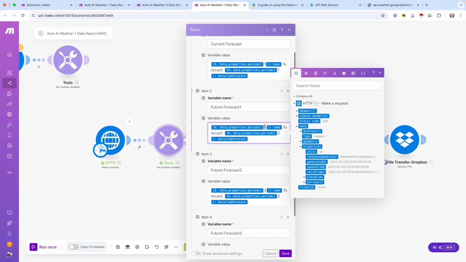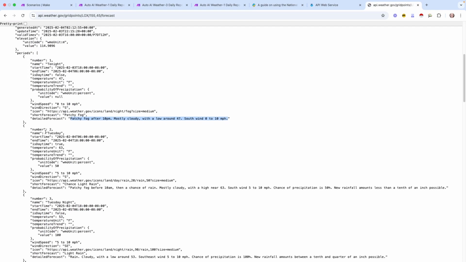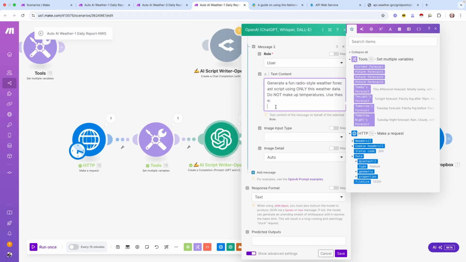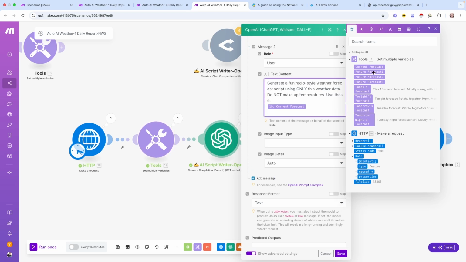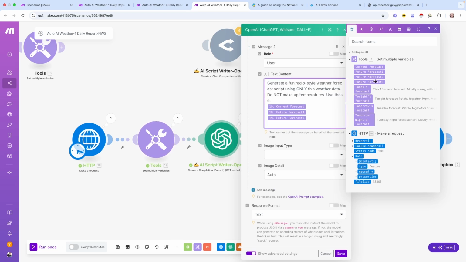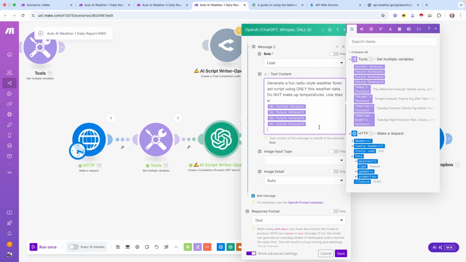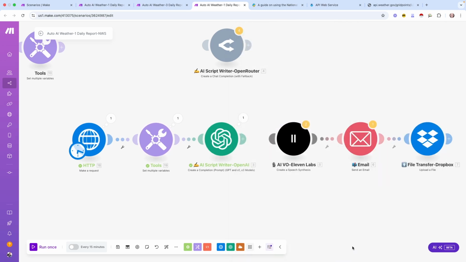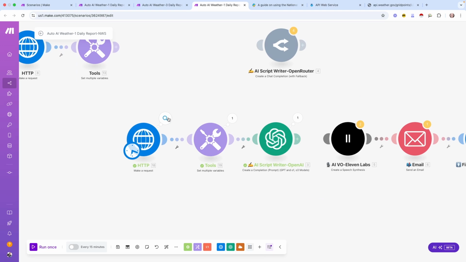Sometimes for number 2, this will be tonight. After 6 p.m., module number 2 is tomorrow. And module number 3 would be tomorrow night. Just to be safe, I'm going to click current, future 1, future 2, future 3. There we go. Let's save this. And now it's after 6 p.m., so this request should spit out new data. Let's see what it gives us.